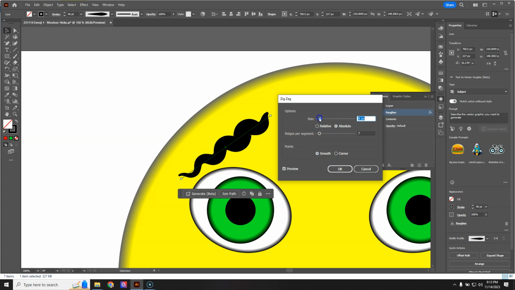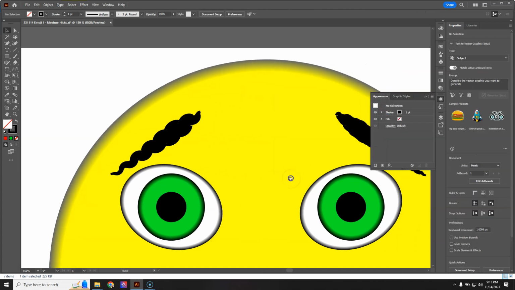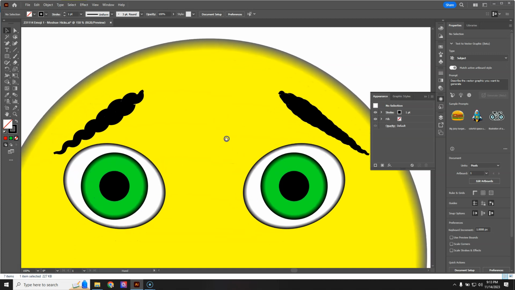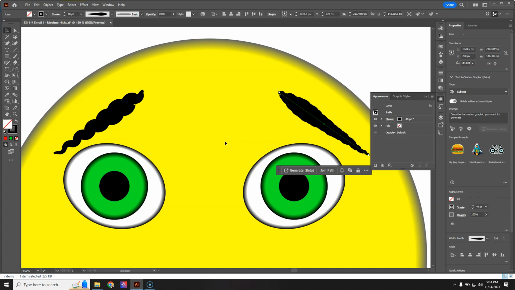So let's reduce that size and increase the number of segments. And as you can see, you have a very different look to the eyebrow, even though they're the same size, width, everything else. One of the other tutorials to see how that works.